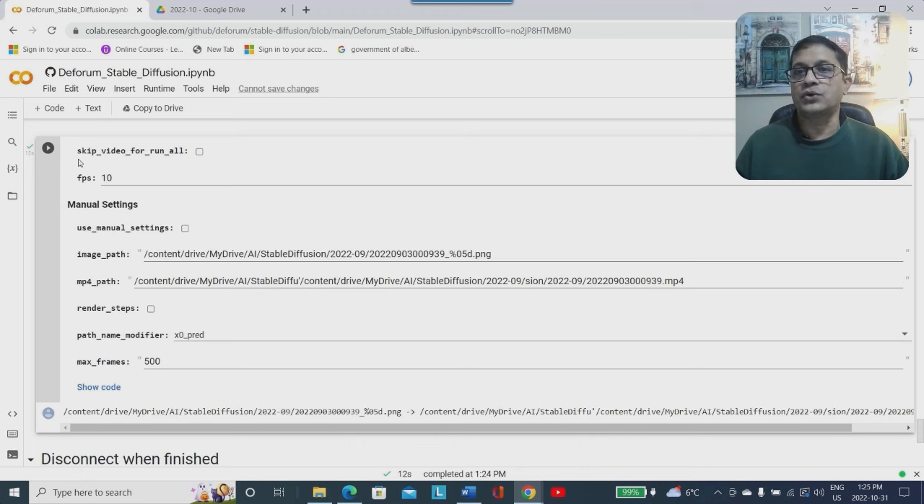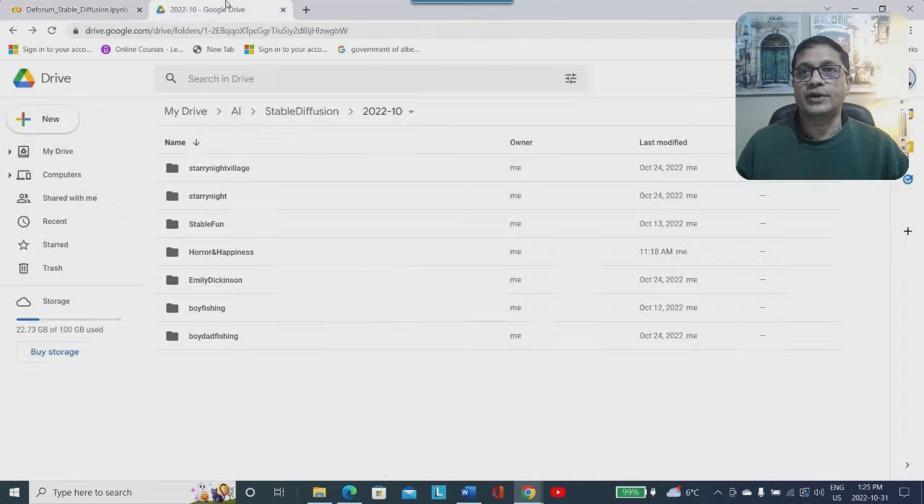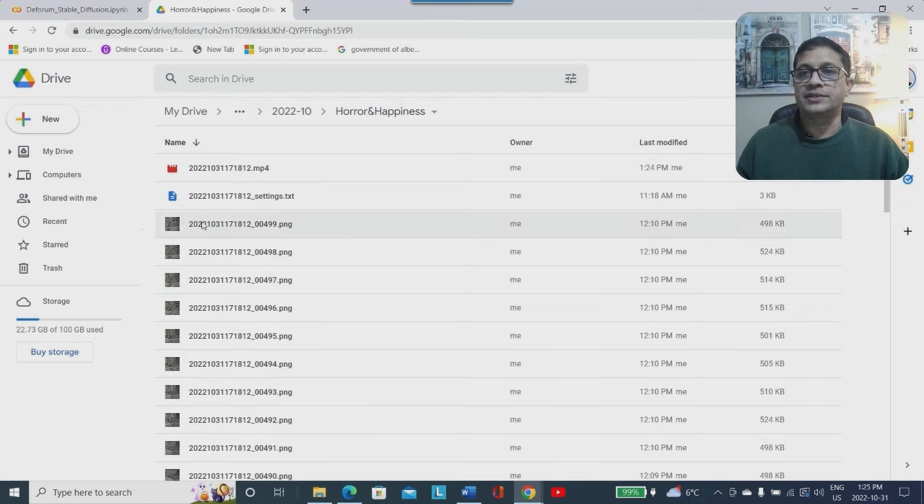Didn't take too long. Took all but 12 seconds to create our animation. So that's all done. And let me show you what actually happens once all of the steps are complete. So if I go back into the Google Drive, and under Stable Diffusion, you'll see that there is this 2022-10, which is October of 2022 subfolder. Under that, there'll be a subfolder called Horror and Happiness. That's the one we created. So if we double click on it, these are all the different images, right? That you can see, some 500 of them.